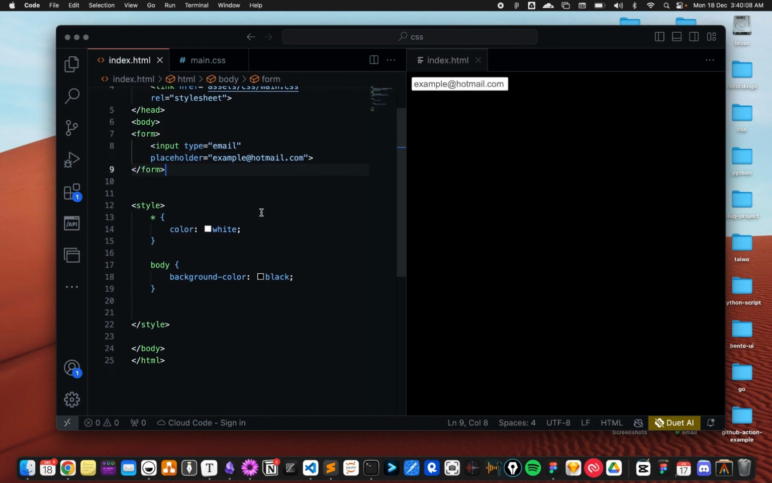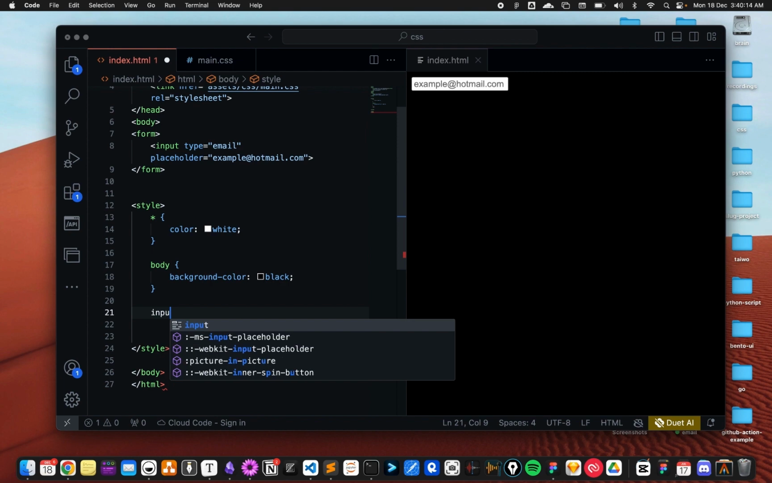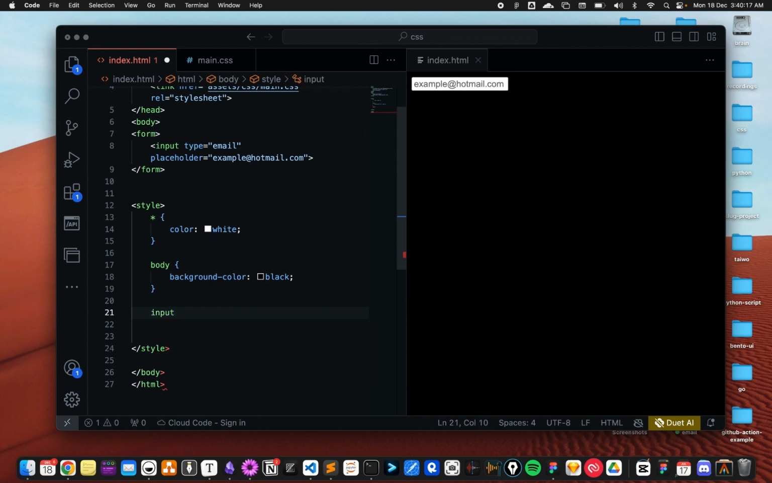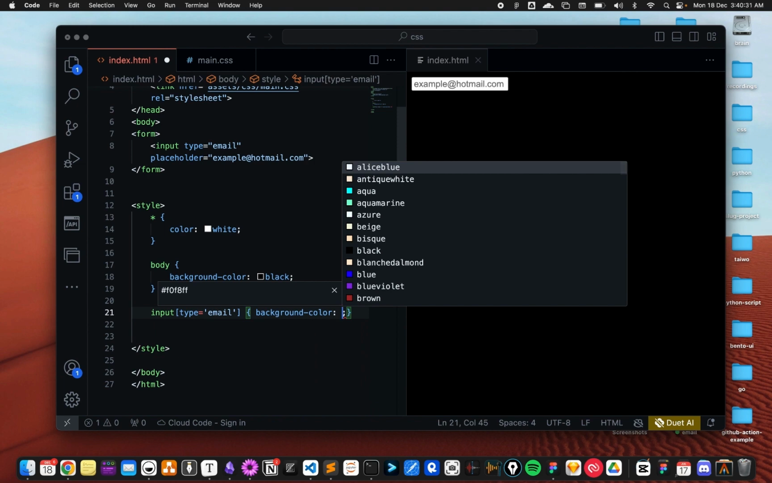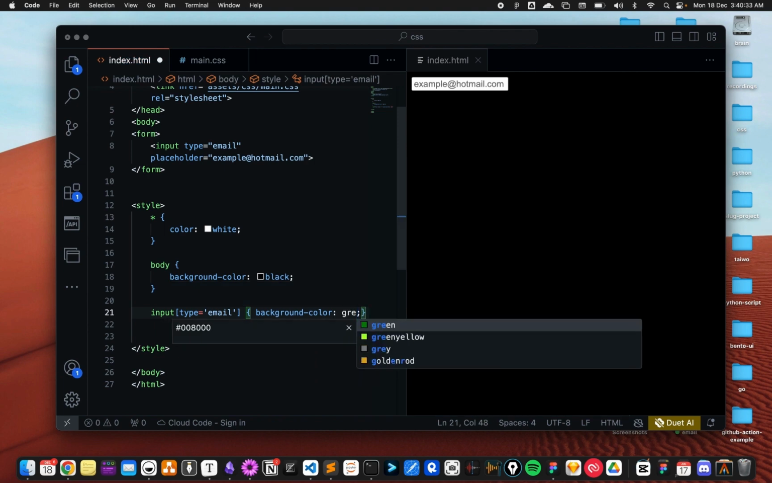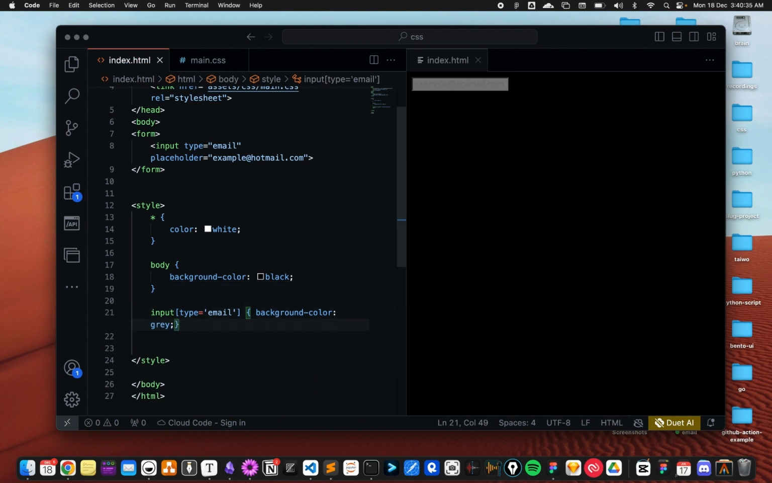In order to style this input field, and this is just an example, we can actually bring in the attribute. It's going to look like this. We're going to have input, with the type equals email. Let me spell that correctly. Now we're going to style that email, and we're going to say background color. Let us have that as gray. When I save, you see we have the background color changed to gray.